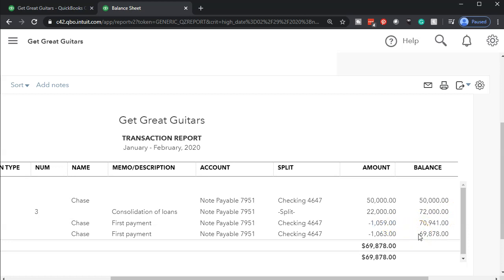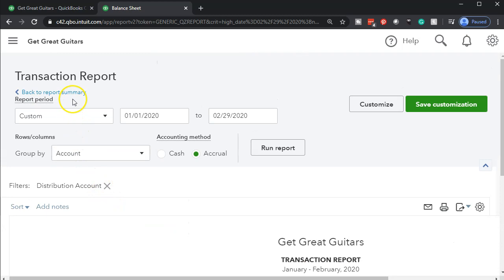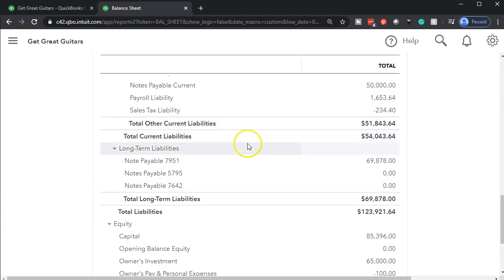This one's going to be more of a traditional loan, like a mortgage or a car payment, where we have monthly payments being made. In this case, the monthly payments are going to be made for more than a year. So that means that we're going to have a short-term portion and a long-term portion. When we report this on an accrual basis, we've got to break this out between the short-term and long-term portion.